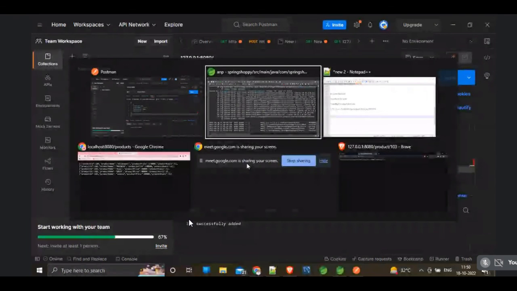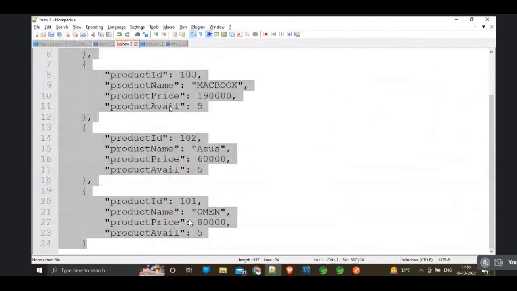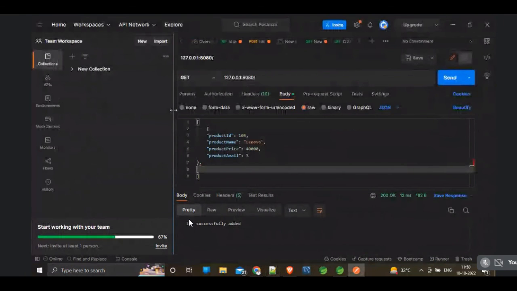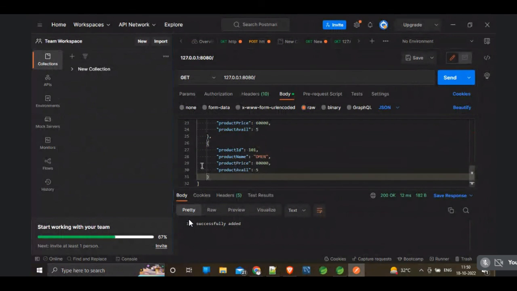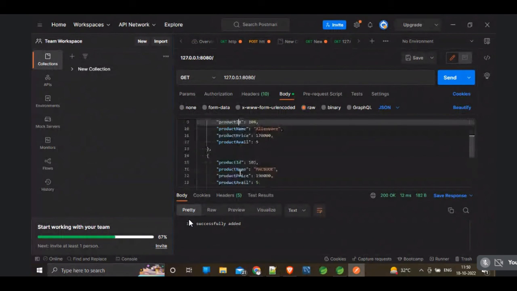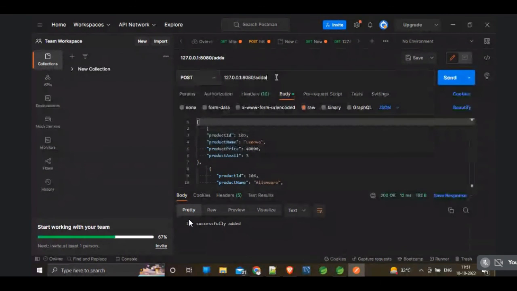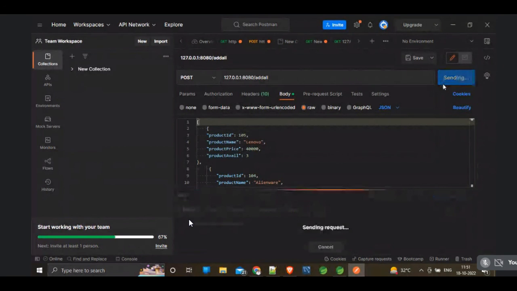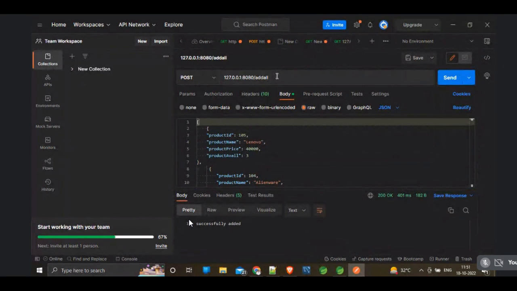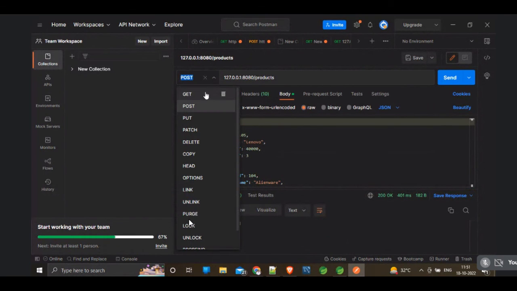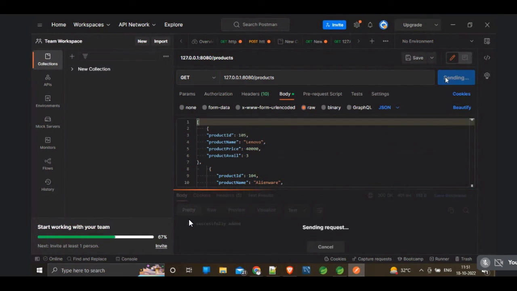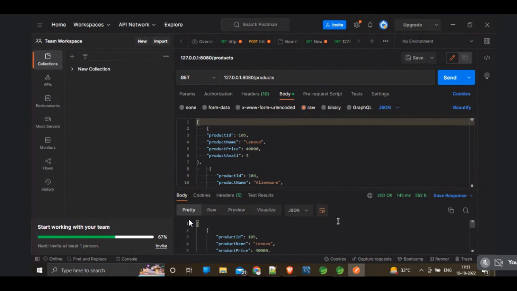These are the list of products that we have. Now I want to post it, right? Post and add all. Successfully added. Now get all elements, products. Get. We are getting every value, right?